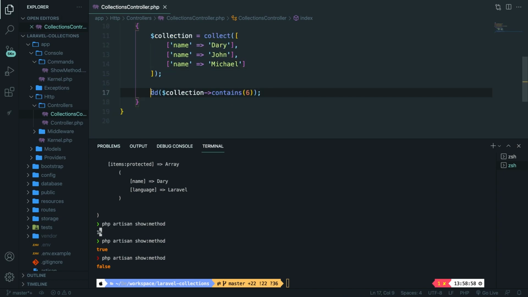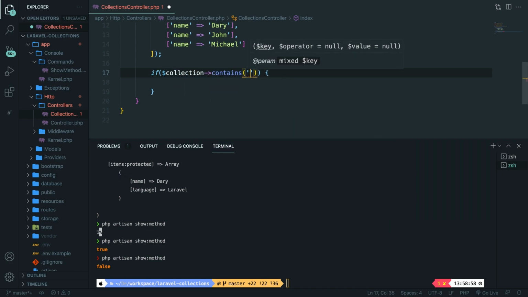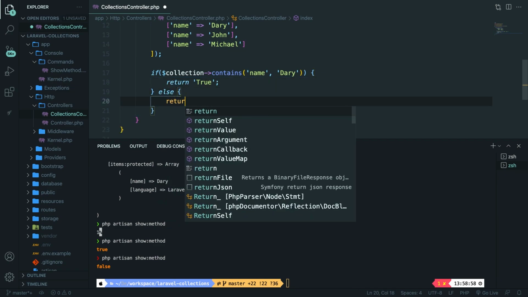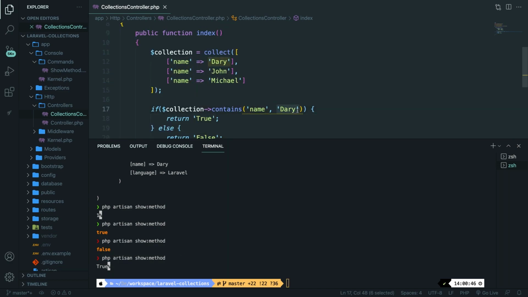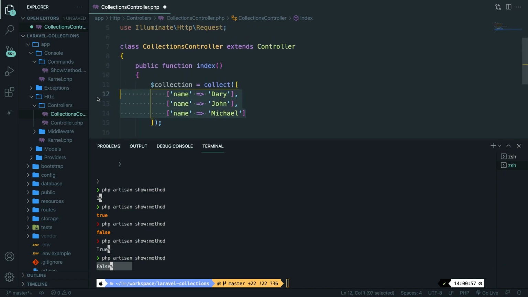Then let's remove our DD, because right now we could create an if statement. And let's say that we want to see if the collection contains the key of name and the value of Dari. Return true. I wrote down return with a capital R. All right. Else return false. Save it. Hit the arrow up, and you can see that the output is true because the key name has a value of Dari. And if we change it to Dari2, save it, hit the arrow up, the output is false.